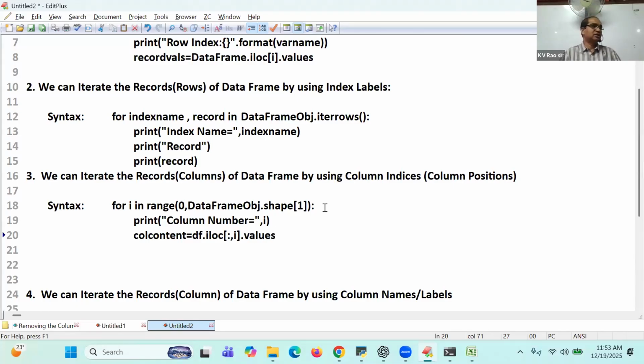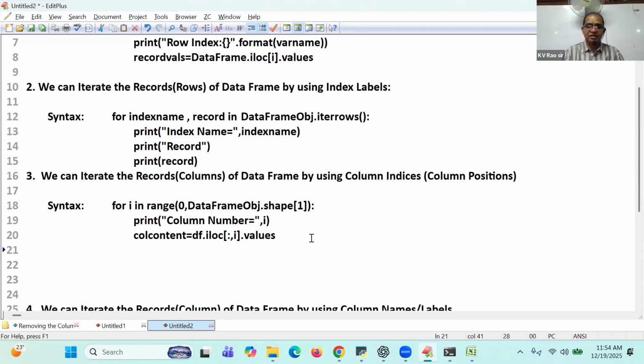Already that syntax is explained. Yesterday also I used it. What does this colon represent? All rows of the 0th column, first column, and so on. Is it iterating or not? So how many columns are there? For example, 4, 0 to 3. 0th column, first column, second column, only values will be retrieved. So I will print it.